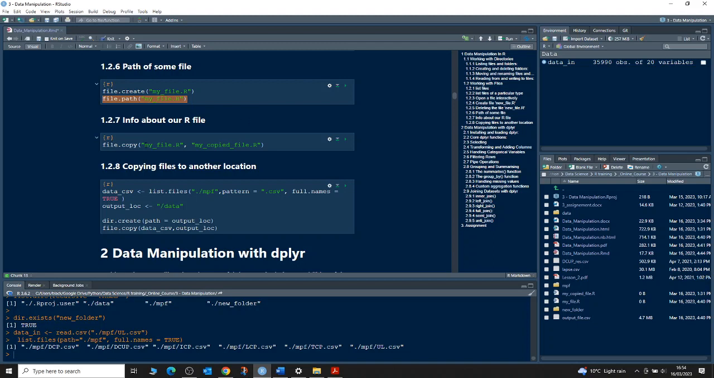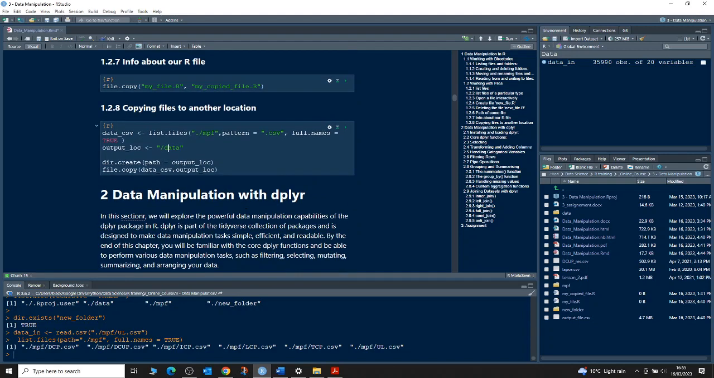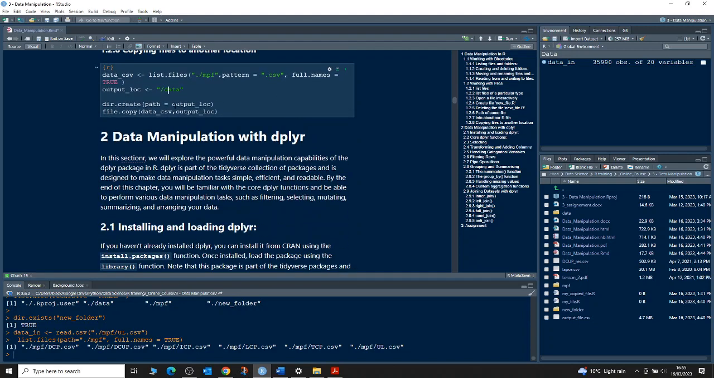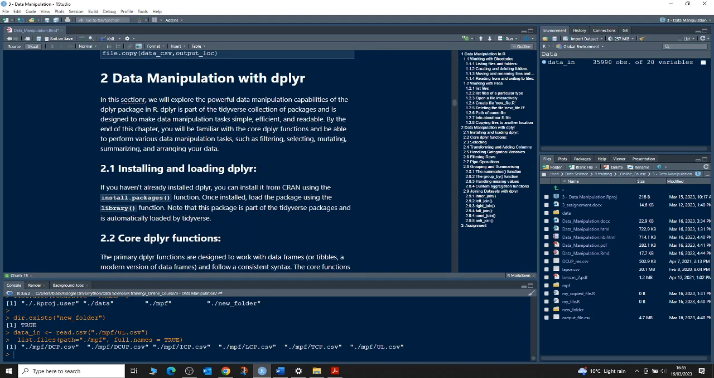You can copy files, and in this example, we read in a file, we look at the data, we call it something else, and then we write it to another location. So please review that. These are quite useful functions that allow you to effectively work with your data sets.